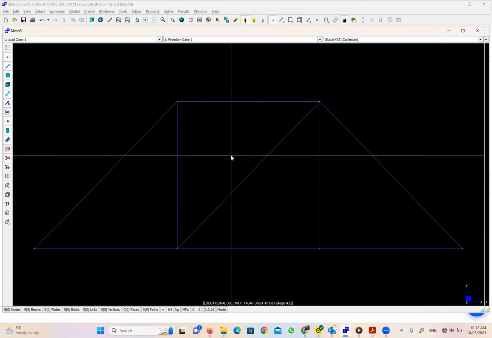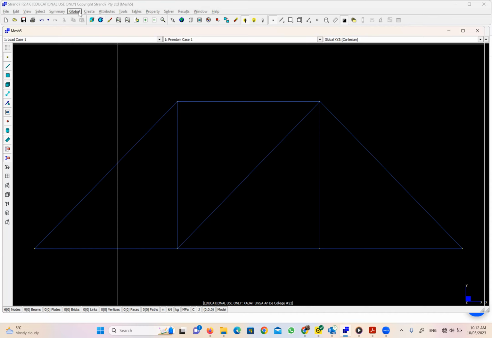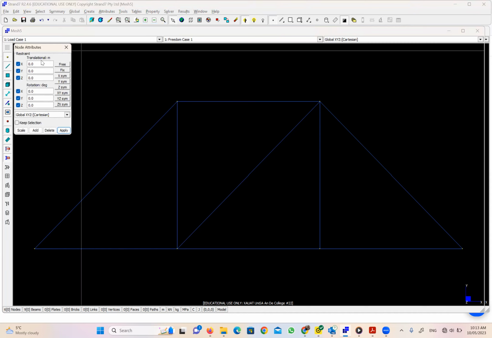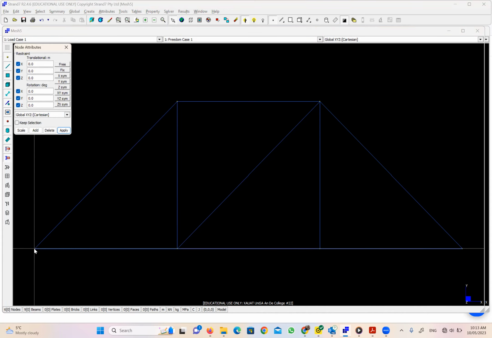The second step is to assign the supports. So how to assign the supports? If we go on the top here, we have attributes. Attributes is responsible for the properties, like how to assign the properties of the nodes, beams, and plates, or all the members. So I will click node because the support is a node restraint. So under node and then restraint. So we can click restraint. So this will help us to assign the supports. What are the supports we have? We have here on the left side.